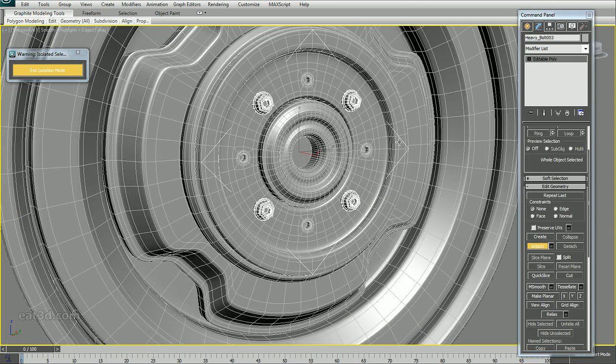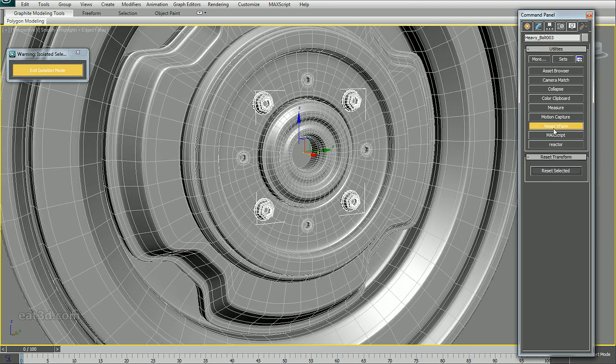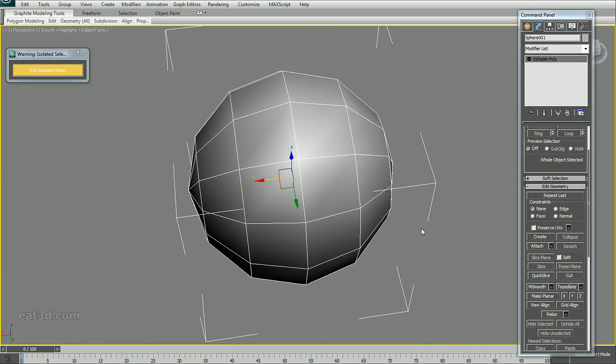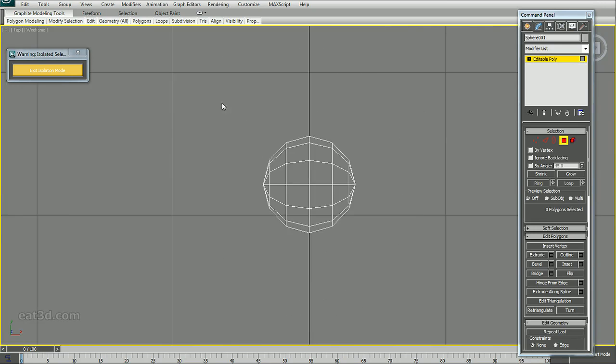And you can see that my X-form is being messed up, so once again, I'm just going to go in here and reset my X-form. It's good practice, and you can get some really nasty effects if you avoid doing that.